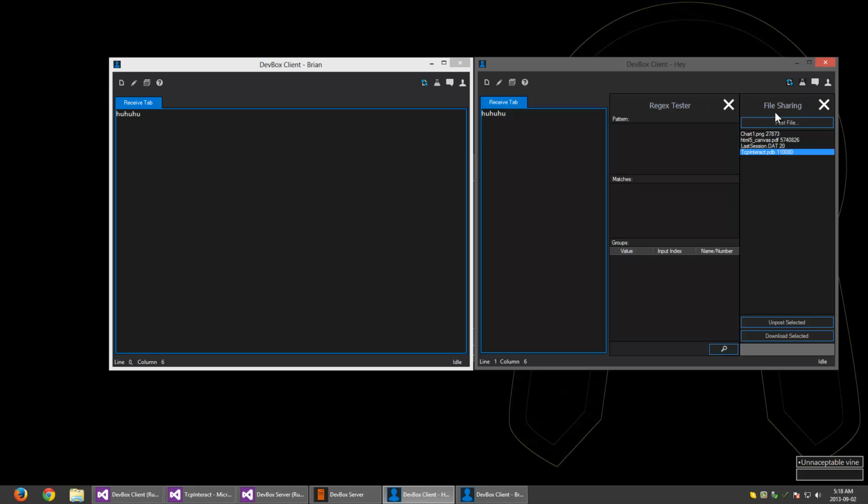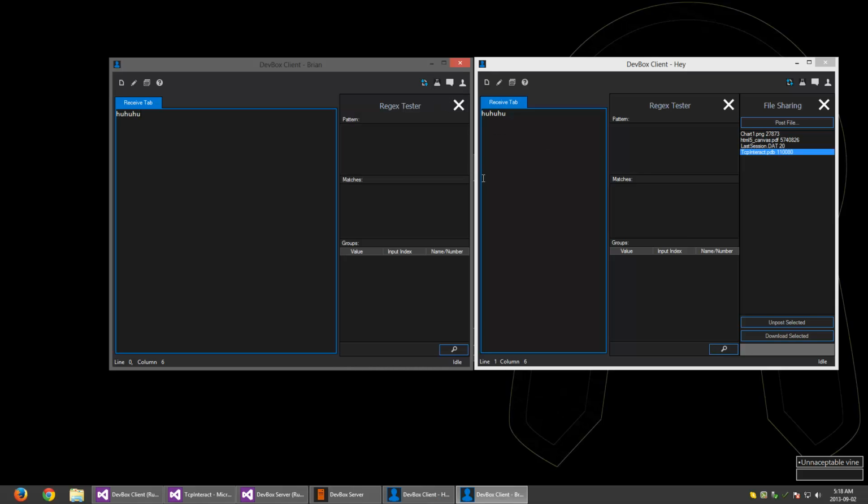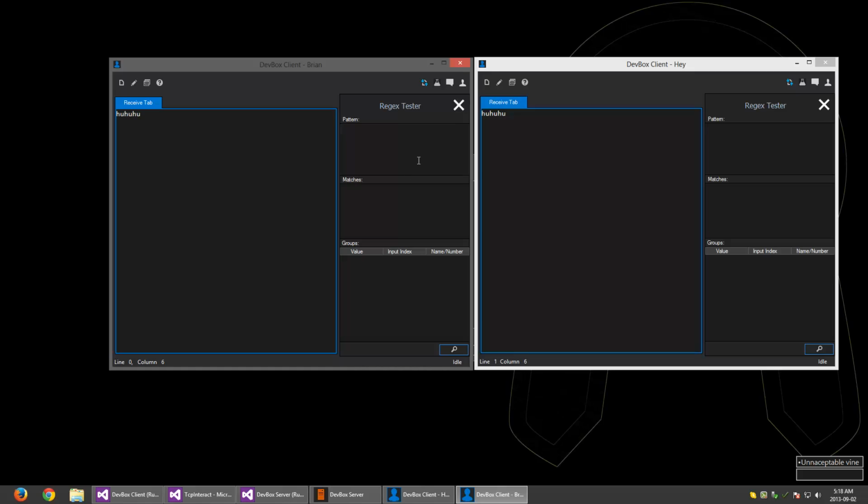And here is the regex tester. I've been thinking of whether or not I should make this a separate window. I could make this a pretty elaborate regex tester like the Sharp regex tester that I have, just as a dark theme, but I don't know. It's pretty cool as a window, as a panel here.